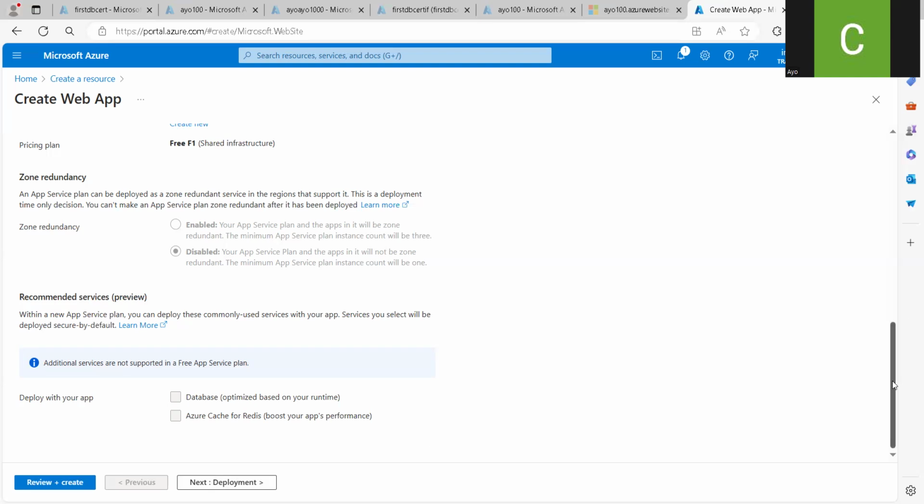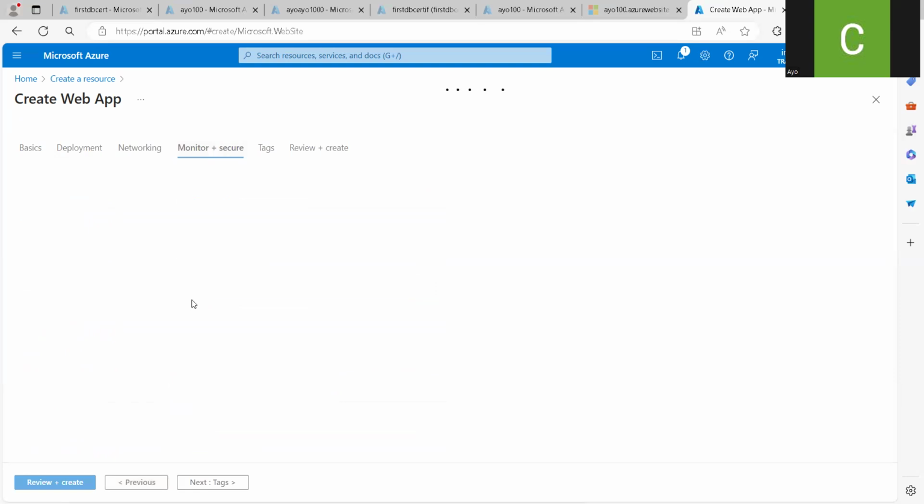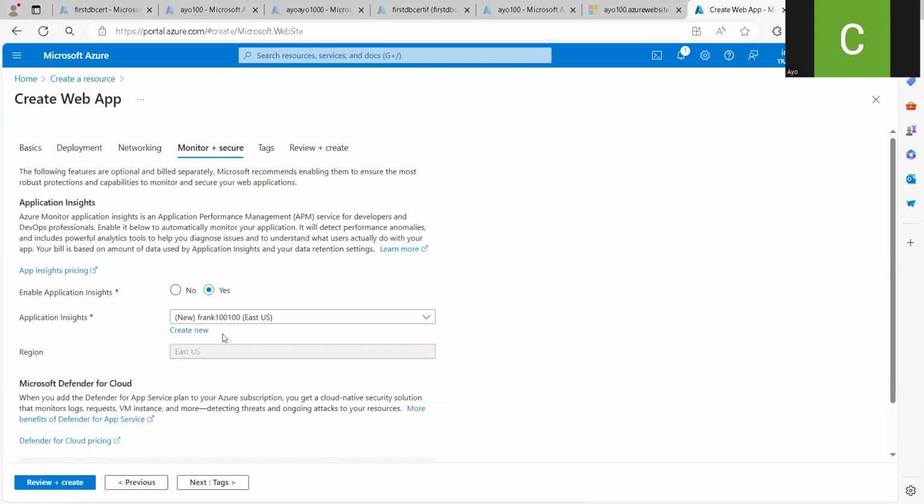So what I'll be doing now is navigating to Monitor and secure because I'm not interested in these other areas. And this is the interesting part. They are going to ask me if I want to enable Application Insights. You can see that by default it's ticked as yes, and that's because my web app is Windows based. If it was Linux based, then I might have some issues around this.